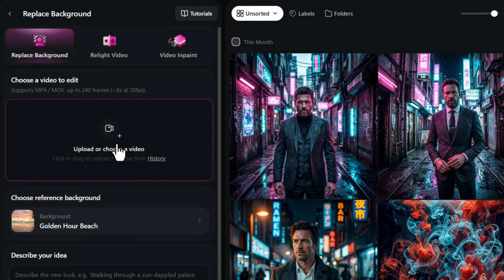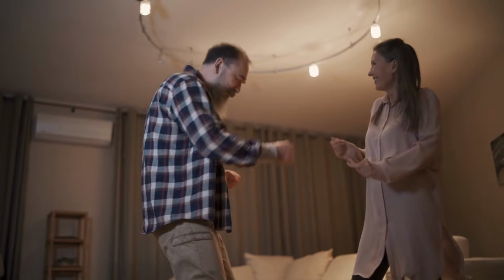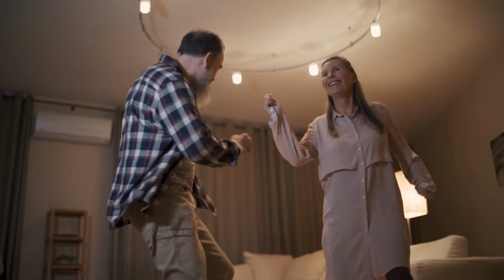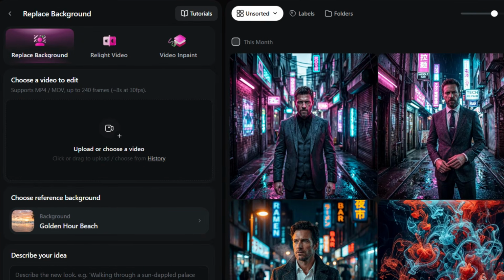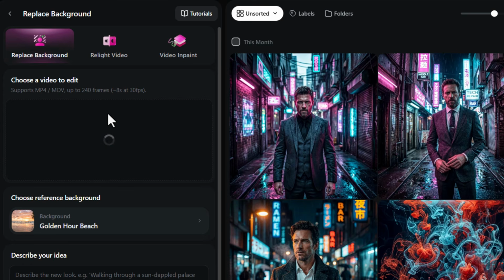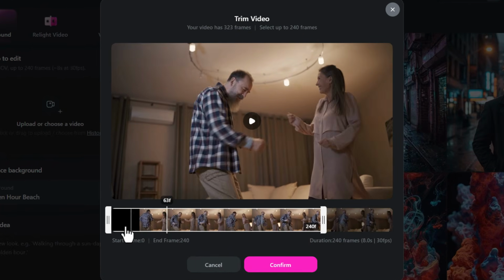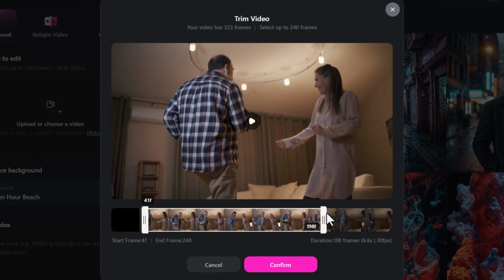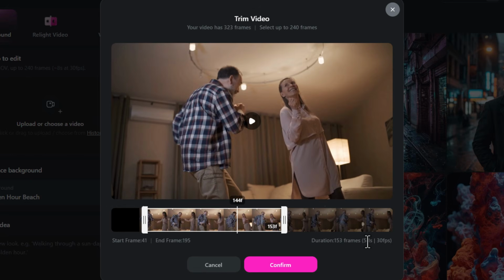We're going to head back into replace background, and I have this video here of a couple dancing in their lounge room. And I think this is going to be a good test of some of these tools. So all I need to do is drag and drop it in under the choose a video to edit. And this could be real footage or an AI video you've generated. And this video is a little bit long, so I'm going to just bring in these handles here, bring the length down to about 5 seconds. You will get this option to trim this video automatically, I click confirm.